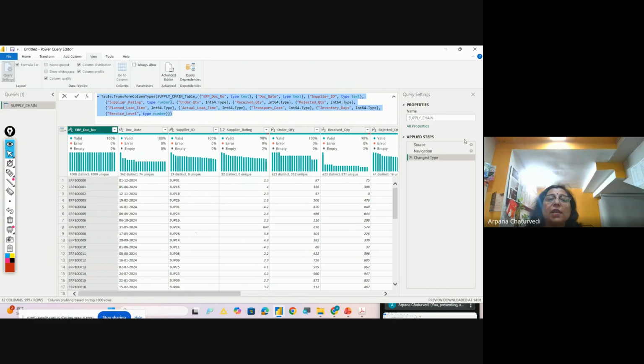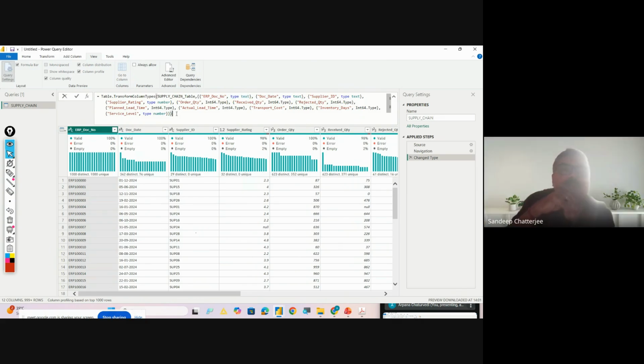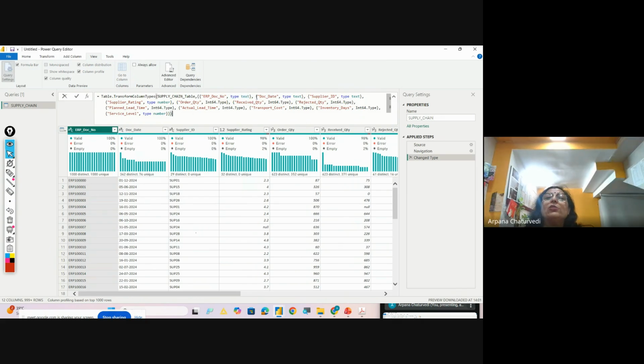So we have extracted the data. It is saying Table.TransformColumnTypes, and all the column names are given over here along with their data types. Like ERP_doc_number is one of the columns, the first column, and the data type is text. Can you see? So we can understand from here also, doc date should not be text, it should be date type, right? Supplier rate is number, correct.